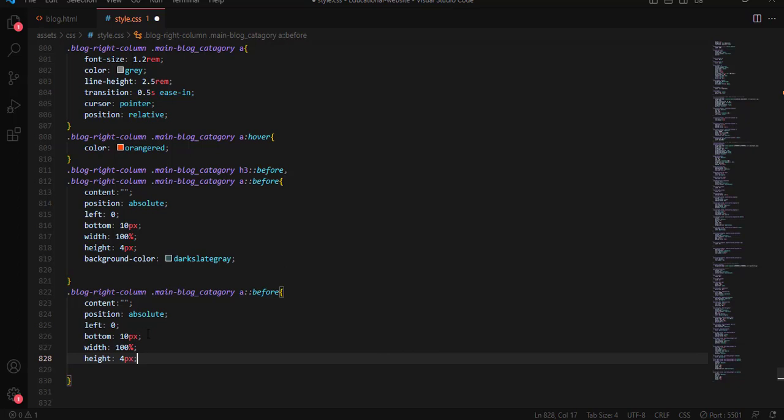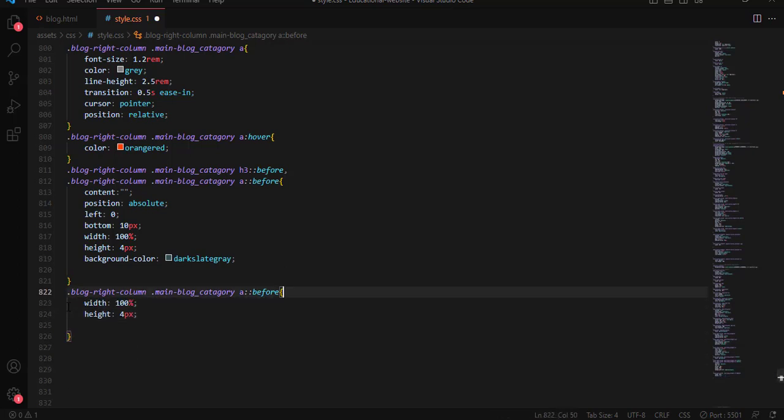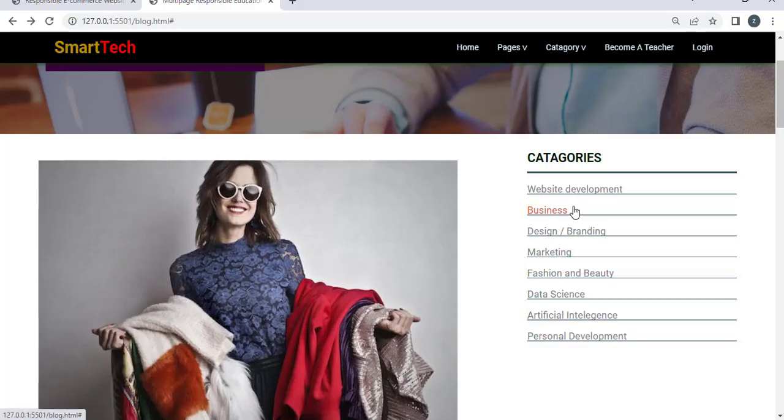Now remove this. Height 1 pixel. After that, when I save and refresh, here we have. Oh yeah.